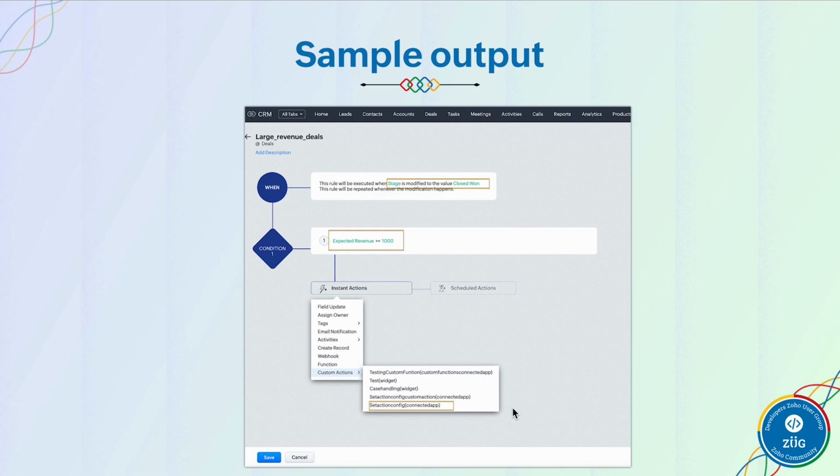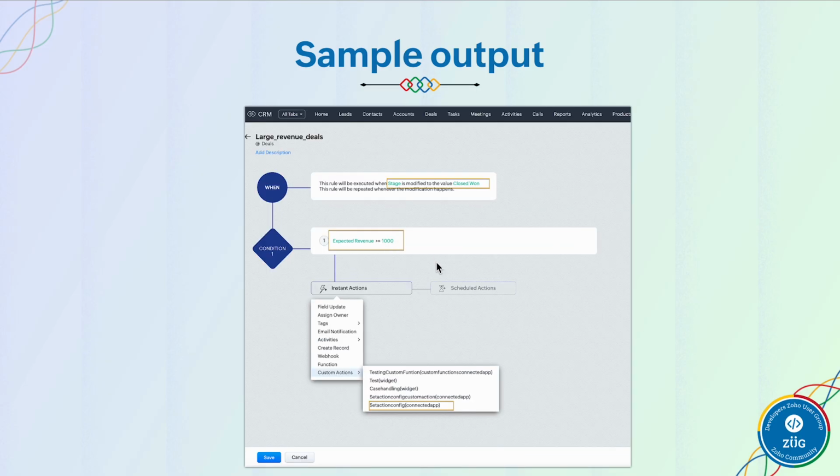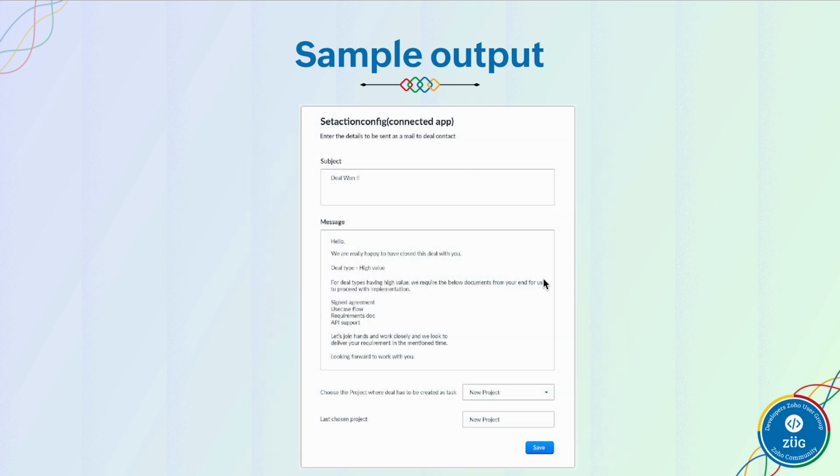The same thing, they can go ahead and create another workflow for large revenue deals, where the condition is going to be the deal is going to be closed in one, but the expected revenue is going to be greater than or equal to $1,000. When they do that, they still get the option to associate the same custom templated action that you've created, and they'll be prompted with the UI where they go ahead and provide personalized details for the large revenue deals. So you can see here the deal type is high value.